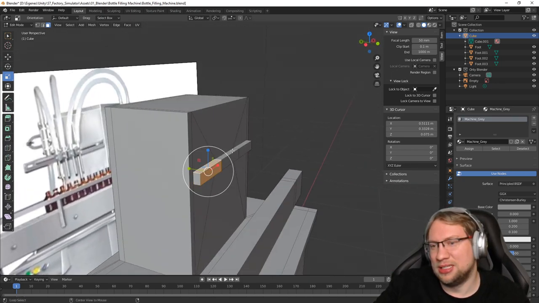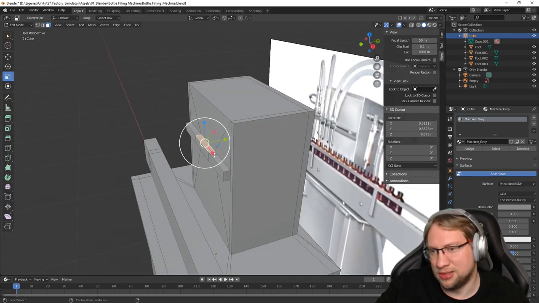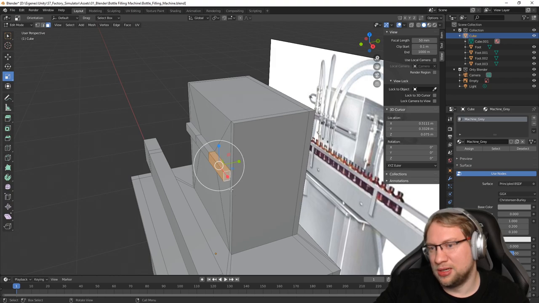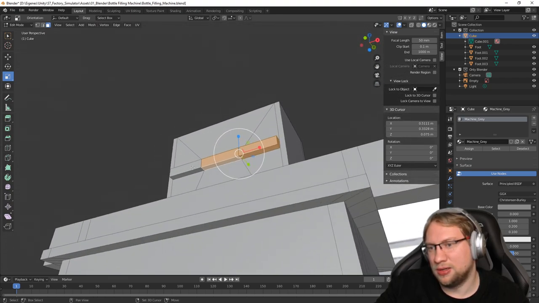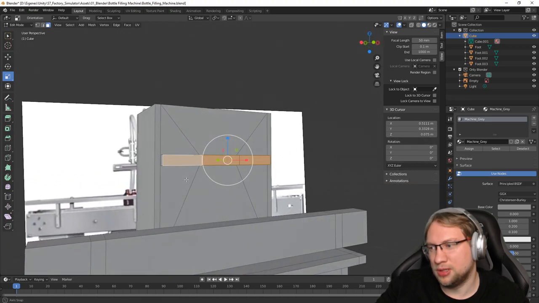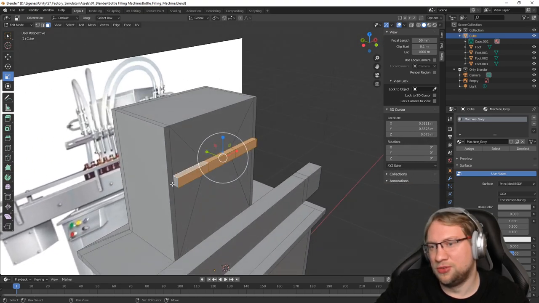So we need all of these as separate. I need to separately click on all of them. Click, click, click, click, click, click, click.